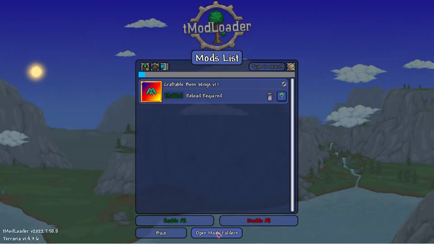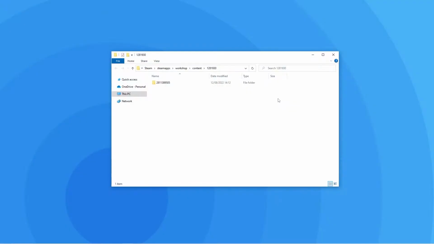After you've done that though, you want to press the Open Mods Folder button. That'll pop open this Files Explorer window. What you want to do for now is minimize it, as we're going to be using it in the next step.